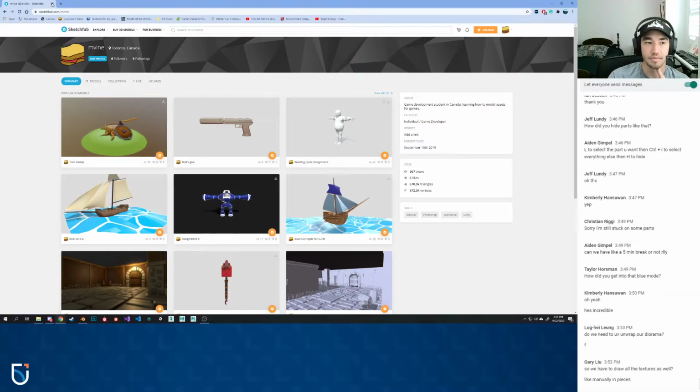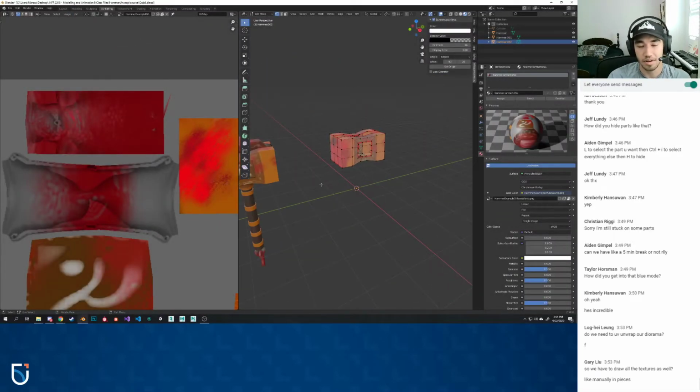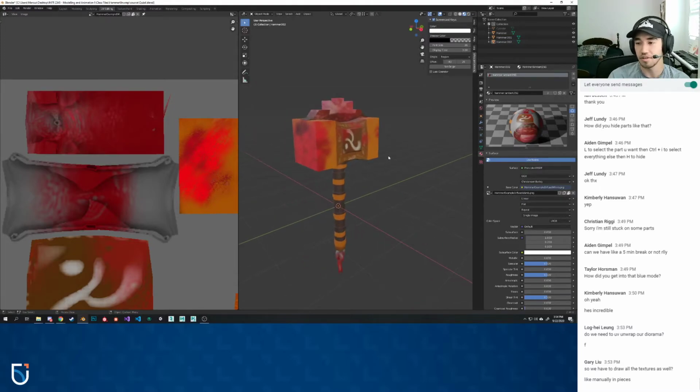Drawing all the textures manually, I am not exactly sure. I don't have final requirements for the final project yet. It's just sort of the general idea.